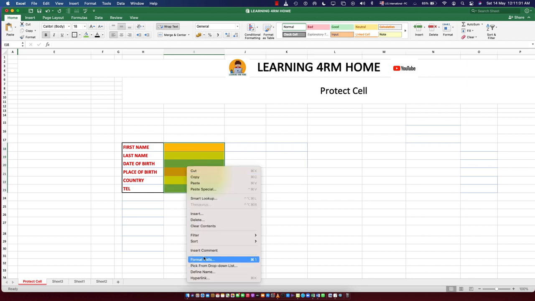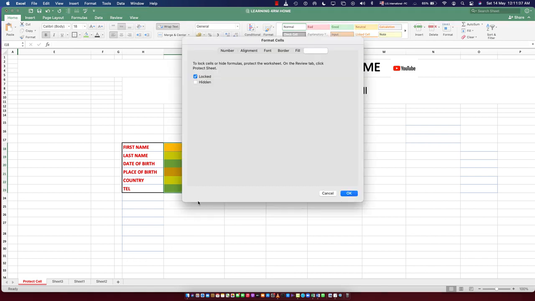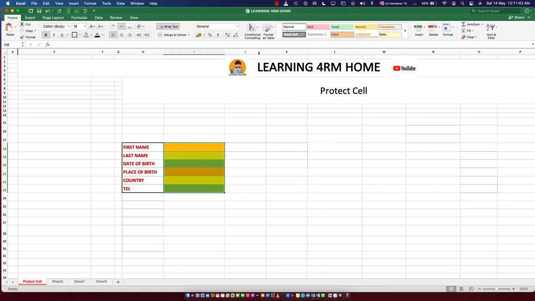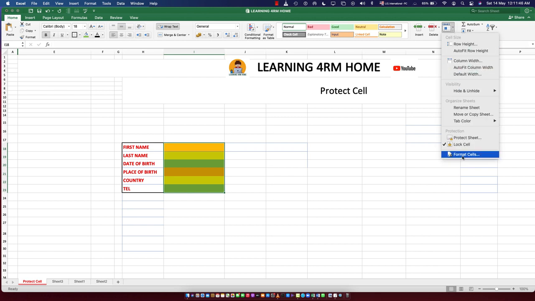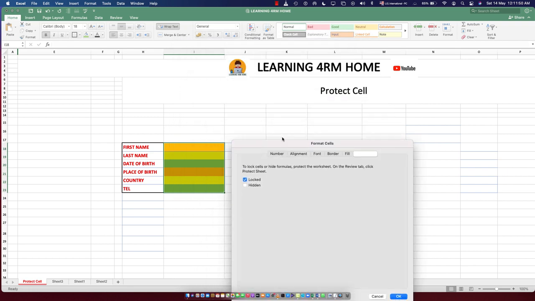Alright, so now first let's highlight where you want to edit. Right click and go to format cell, or you can just press Ctrl plus 1. Ctrl plus 1 is going to give you the same thing, or go to the home tab, go to format and click on format cell. We're going to have the same thing here.